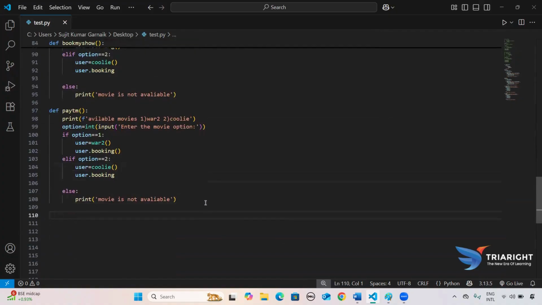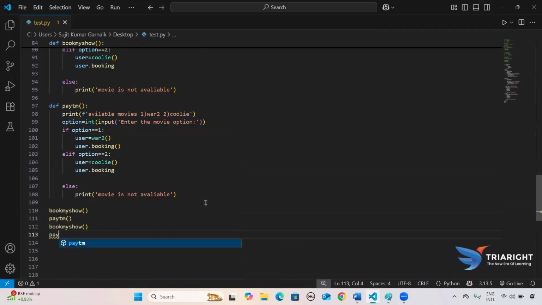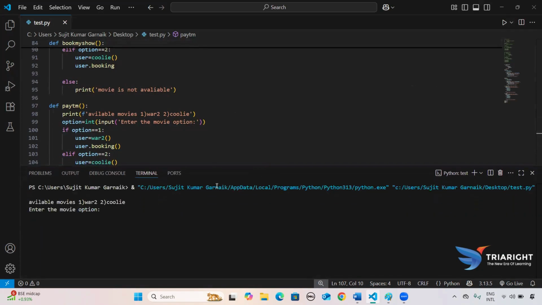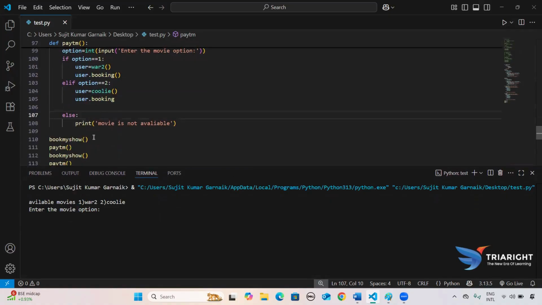Okay, so first I need to call BookMyShow, then I need to call this Paytm. Again, I just want to call BookMyShow, because we are not sure how many customers want to visit that. Still, now we have 99% correct in the code. We are trying to see what the remaining 1% is. So first it will be taking BookMyShow. If you see here also, first I'm trying to call this BookMyShow.